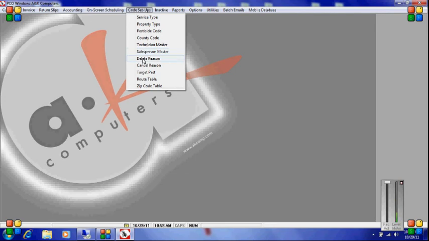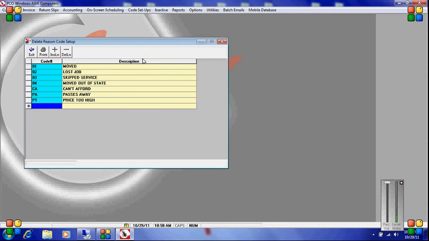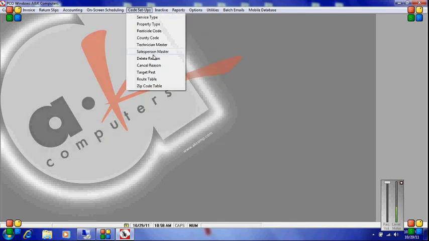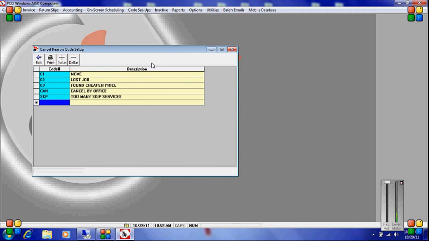You also can set up delete reason codes. Should you delete an invoice, and you want to know why the invoice is being deleted, you can select one of these features here. Same thing with cancel reasons. A customer stops service and you want to know why, you can simply assign it a code along with the description.